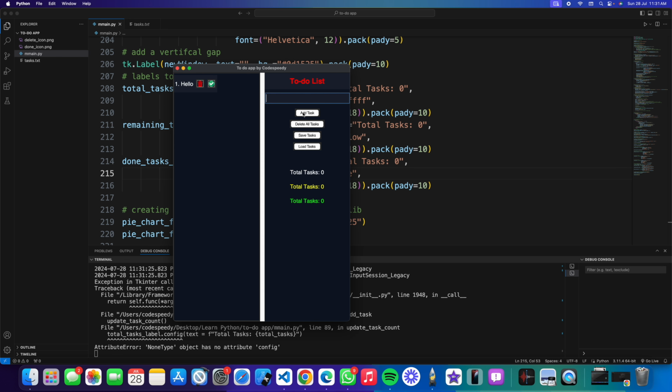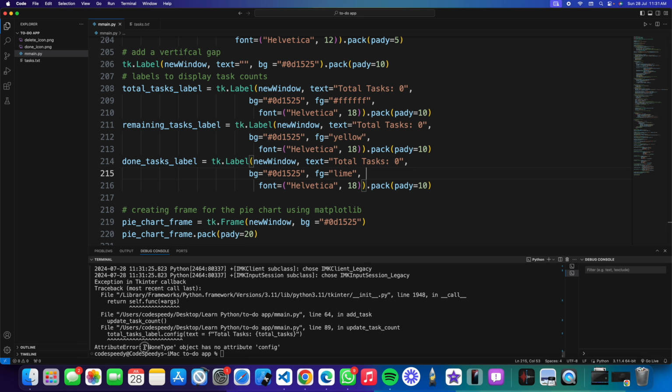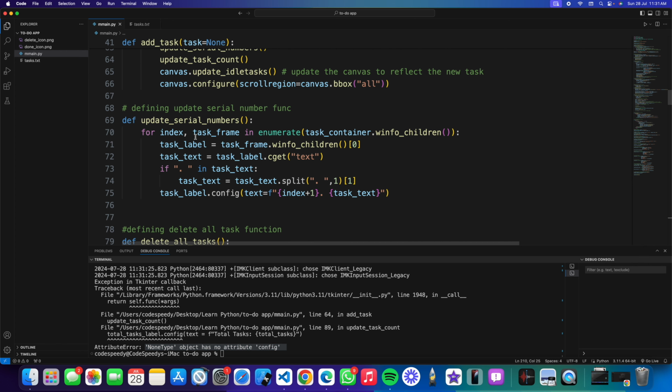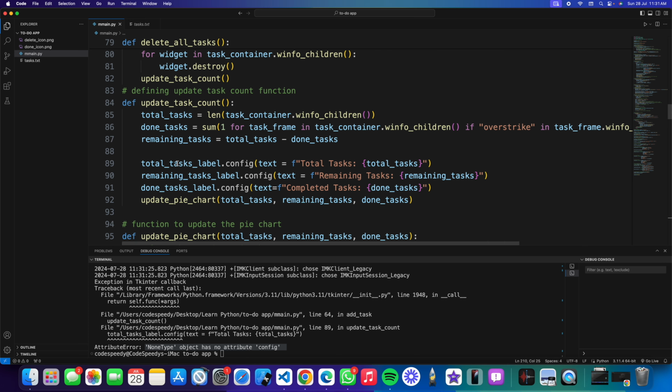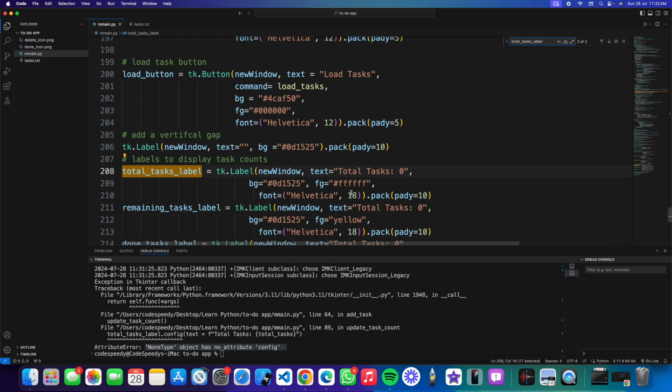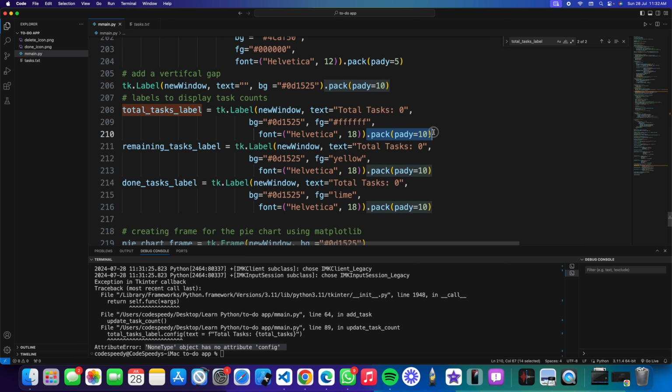Just write hello. You can see in the console I got my first error, which is NoneType object has no attribute config. So check the line number, it's 89. So just go to line number 89. You can see here I am getting the error, so just copy it. Now just find it here. You can see the issue is with the pack method that I am using.